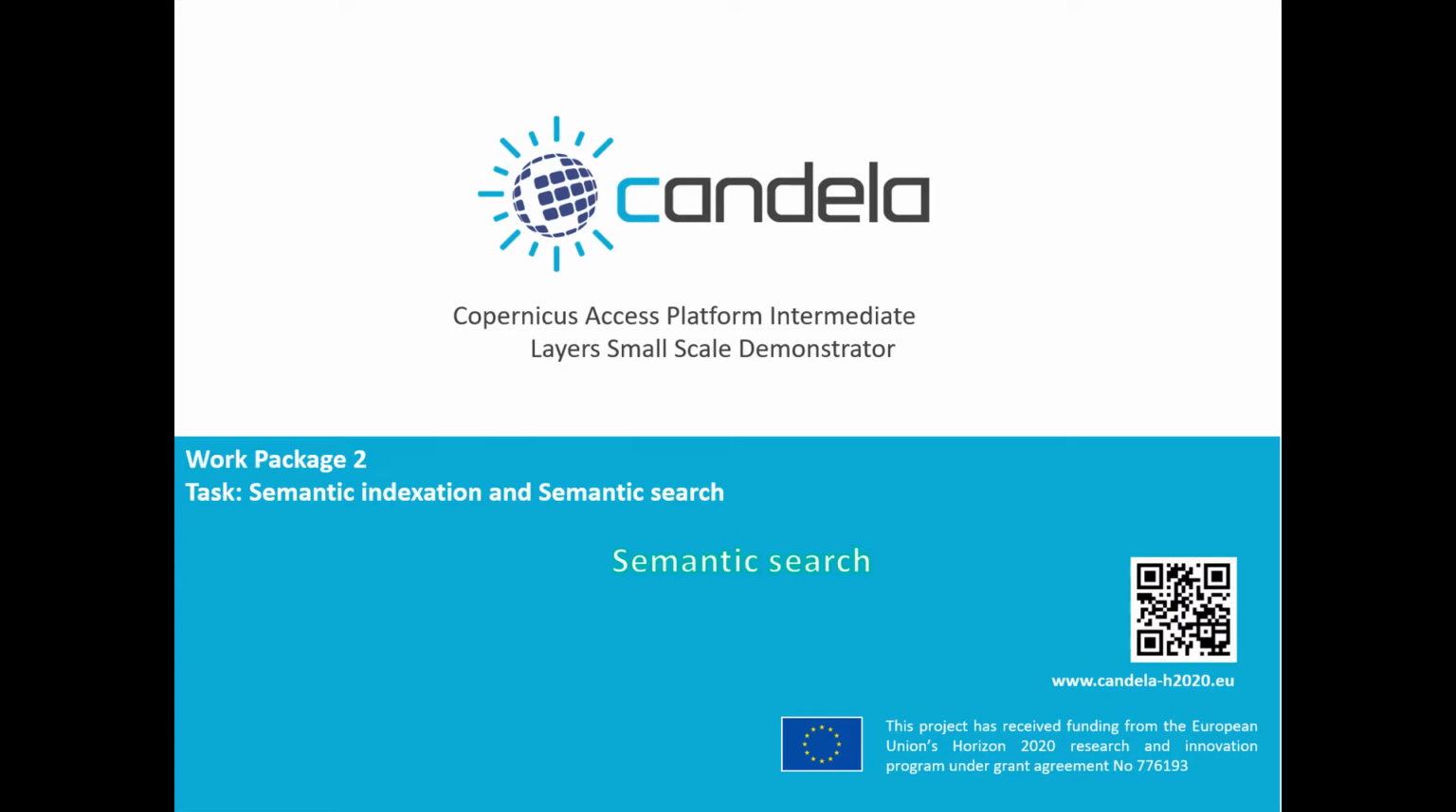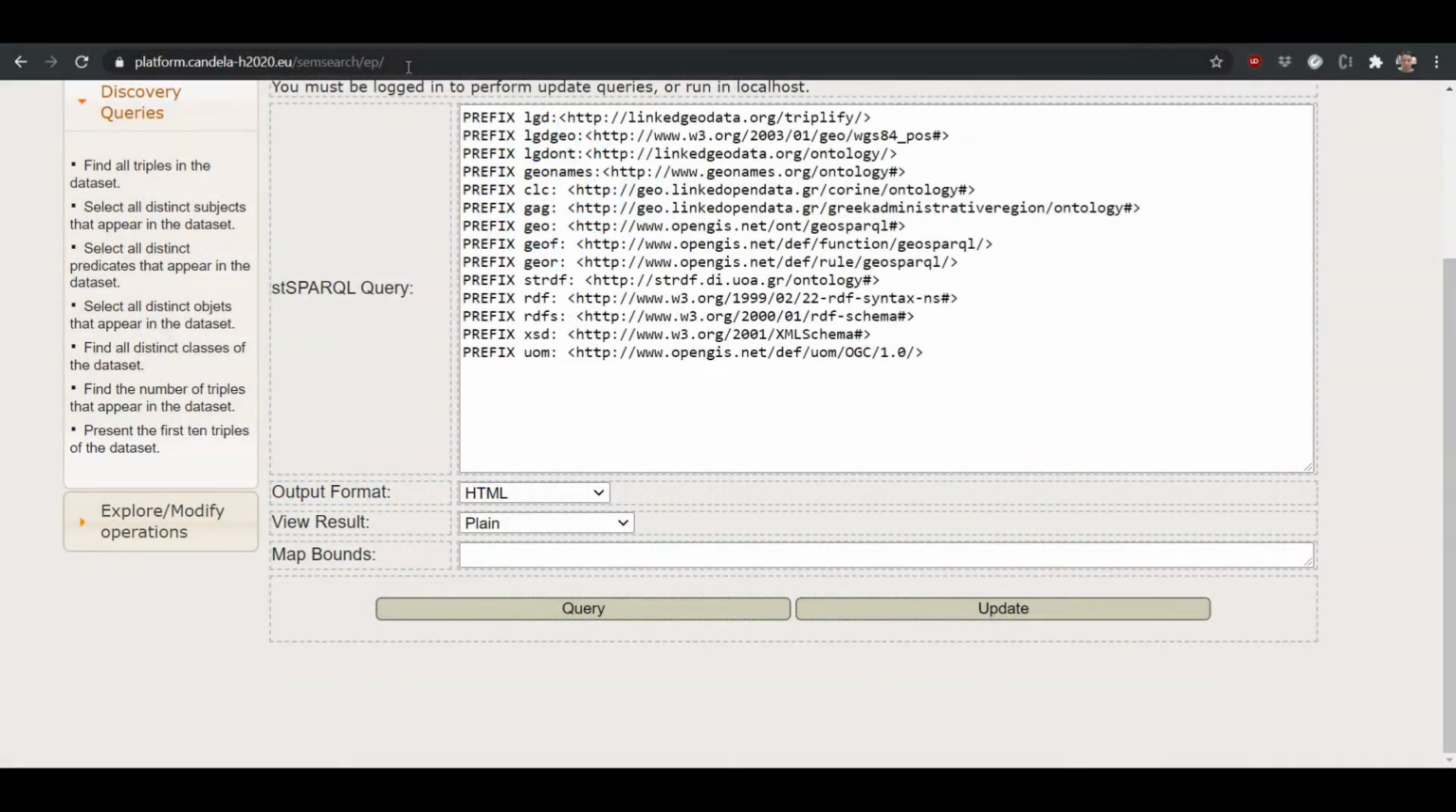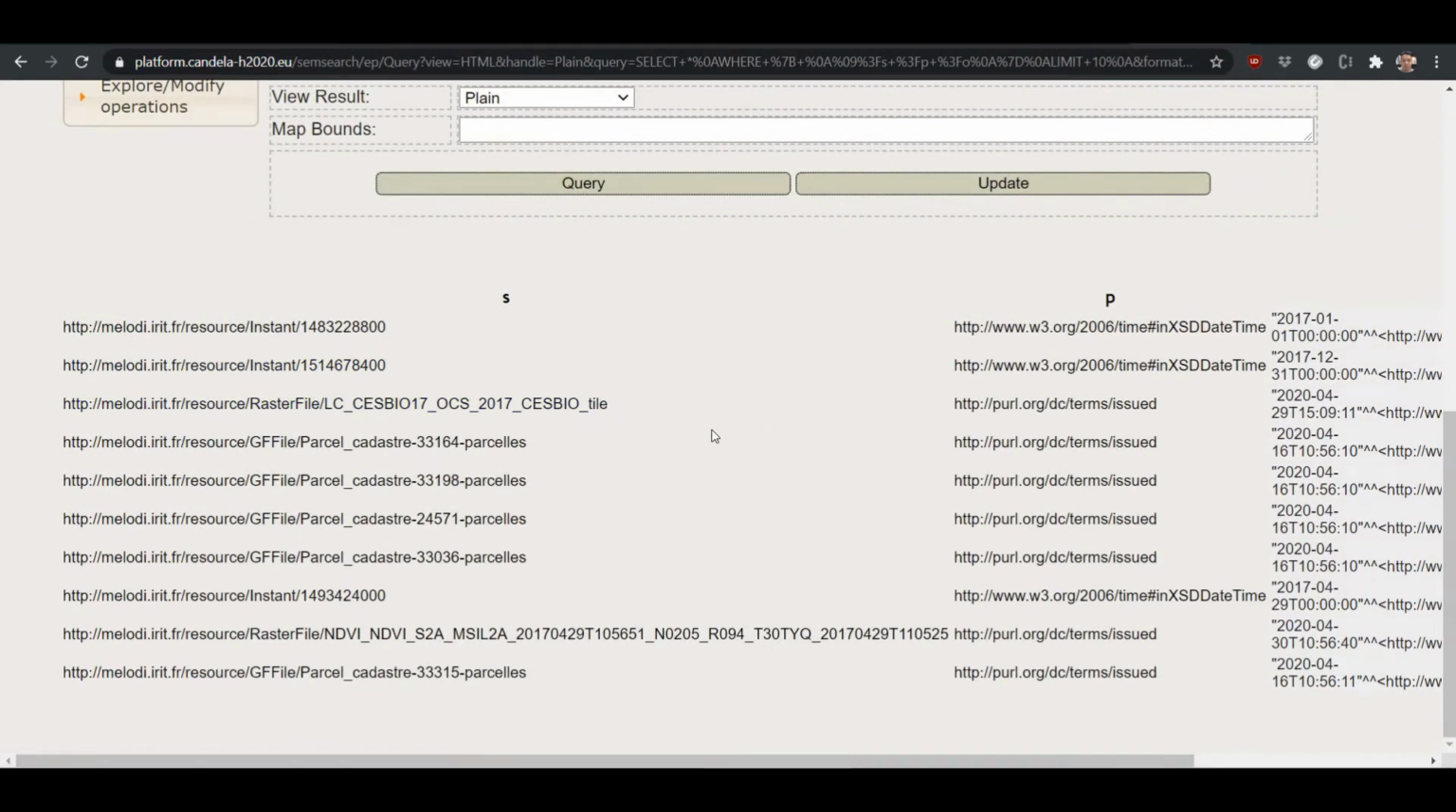In this video, I would like to show you how to perform the semantic search. All integrated data are stored in a triple store that has an endpoint for data discovery and querying. The endpoint provides several pre-formulated queries for this purpose.